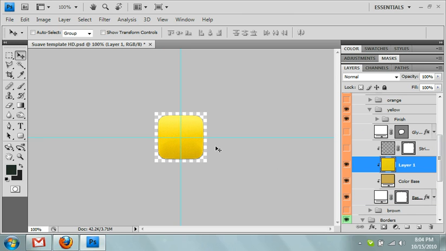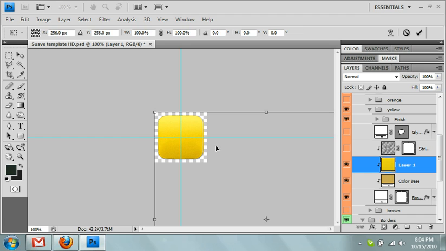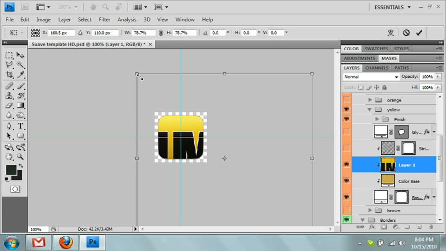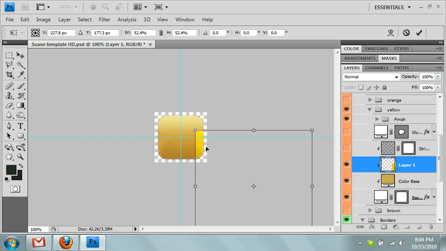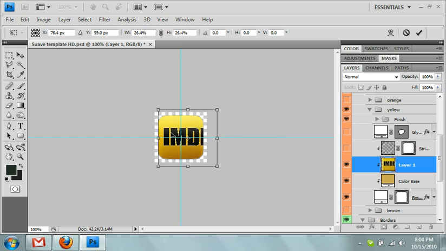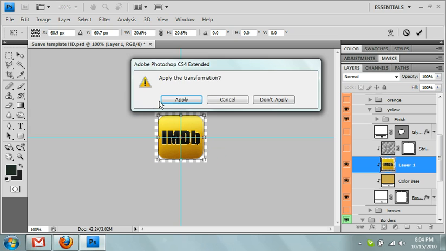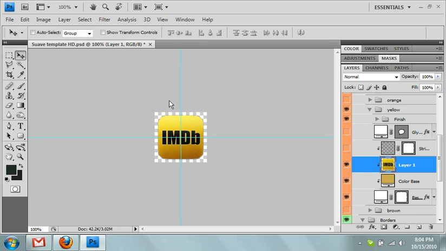So we have our IMDb here, so I'm going to hit Control T, or you can go into the edit menu, which is transform, and I'm just going to resize this image basically so that it's the same size as the little box. So, pardon me, I'm using a laptop, so the mouse isn't fixed. So there we go. So we're just going to make this about the same size, and you can use these guidelines to center the image on and apply the transformation. Ta-da!